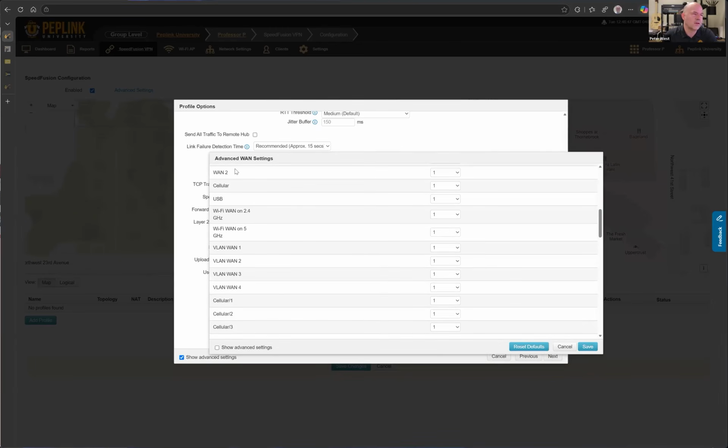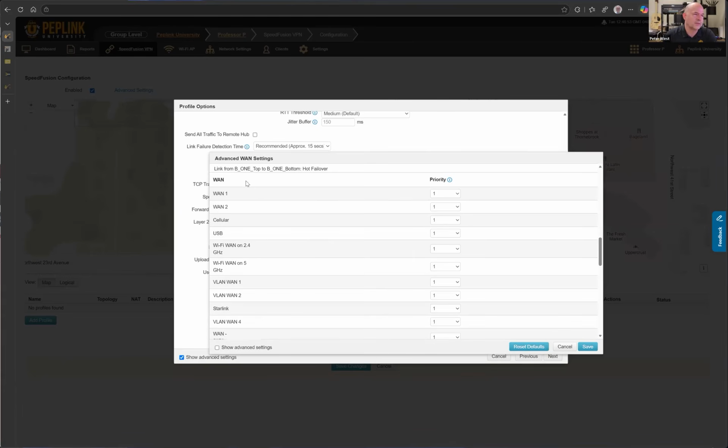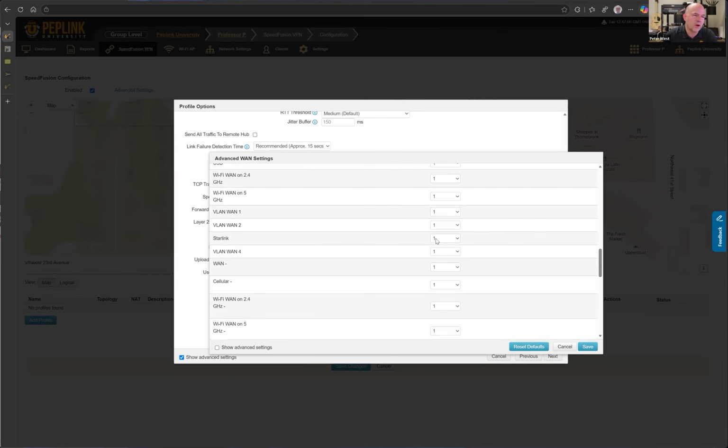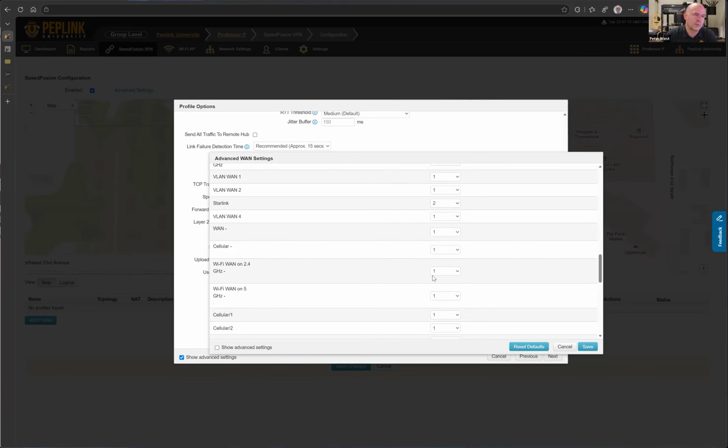Okay, and then this is my WAN smoothing, which I want to be all of them. And then top to bottom. The naming on this was really bad. I apologize. So now top to bottom, WAN and then cellular is going to be 2. This is my hot failover. So WAN 1 is going to be priority 1. Cellular is going to be priority 2. And I should have Starlink, which will be priority 2. And cellular synergy mode is going to be priority 2.